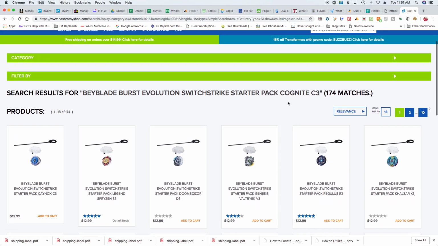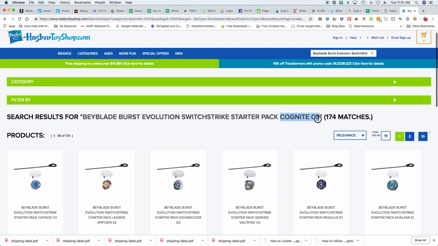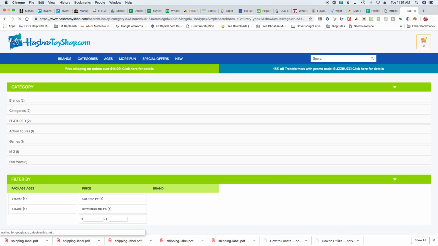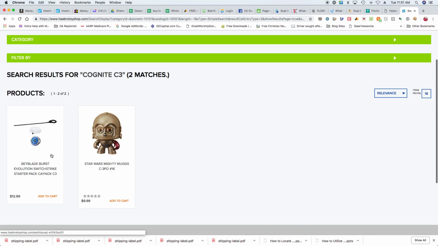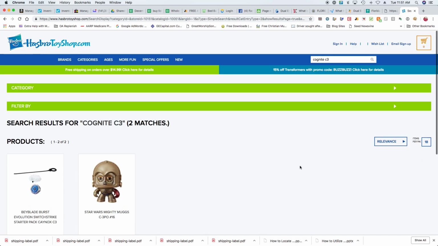Beyblade. So this is the specific one. So let's see if we can find this. Cognite C3. See if it shows up. No. So what I'm getting is a Knox C3.